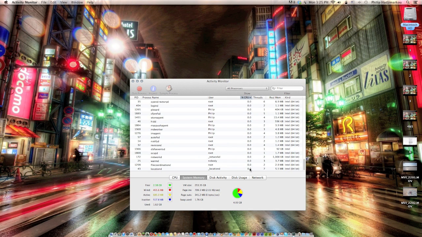So it's 0 and 289. It's continually changing anyway. So QuickTime Player uses much of my CPU right now, so it's 290. That's how I'm recording this video. So QuickTime Player uses most of my CPU right now.